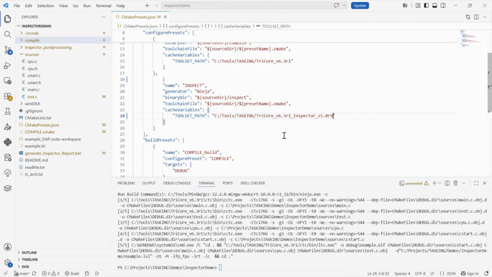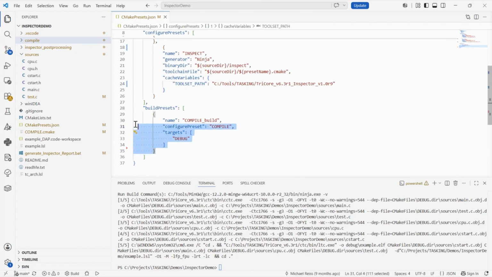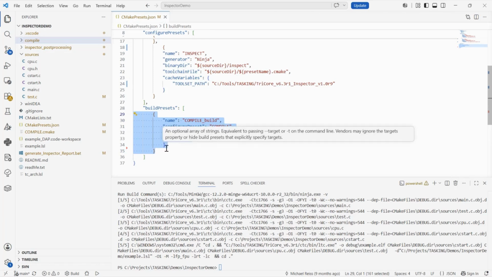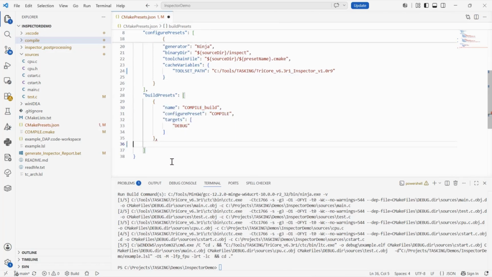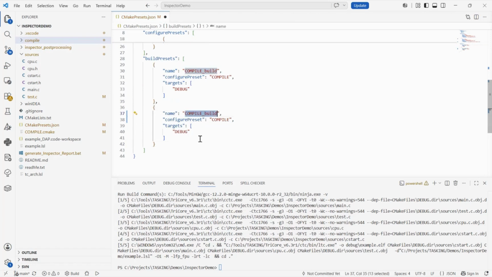To complete this step, I also have to duplicate the build presets. Do this quickly. Again, simply replace compile with inspect. And we are done. Finally, we also have to create the inspect CMake file. I will simply take the compile CMake file as basis for that.